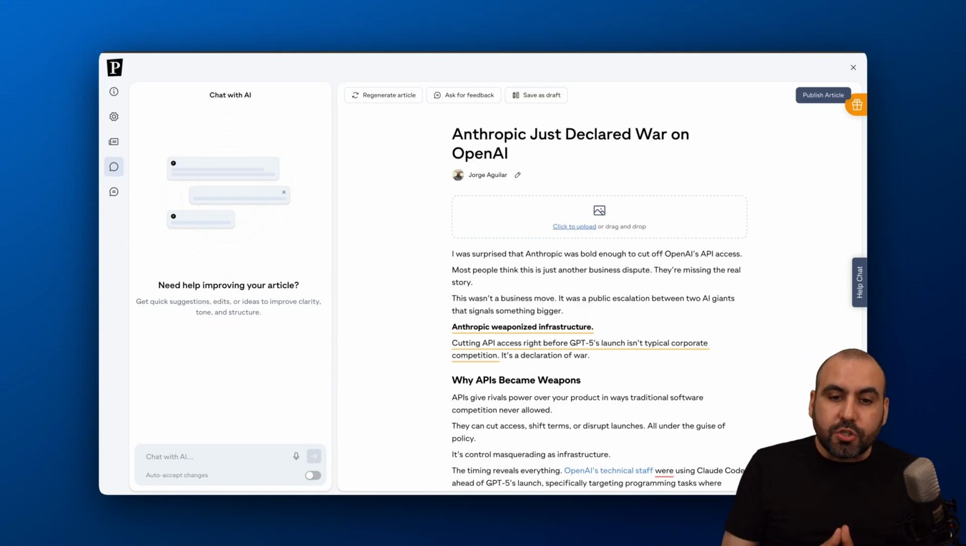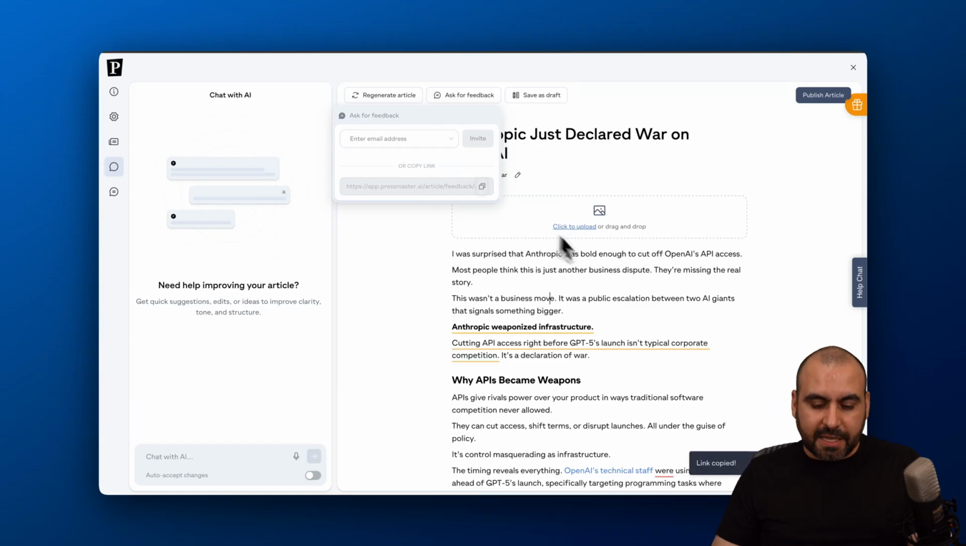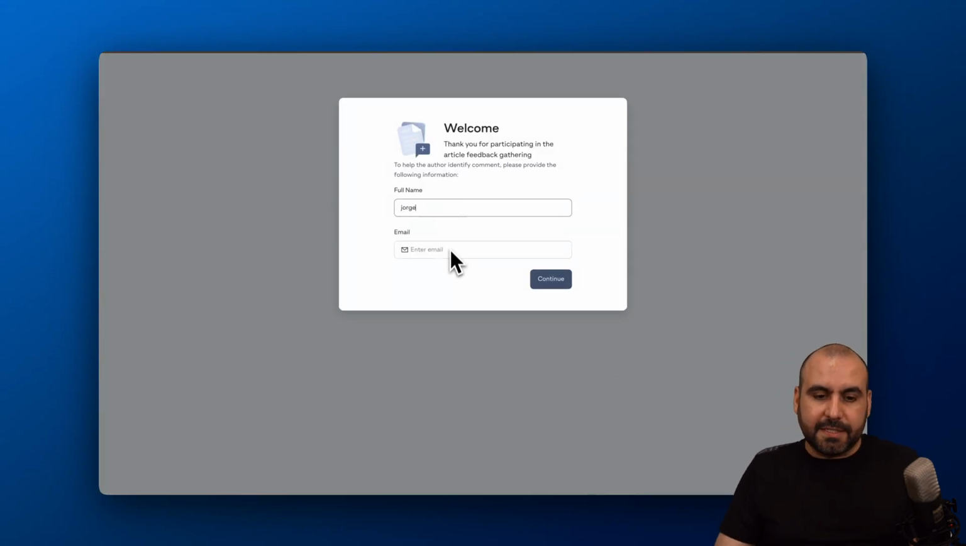I can also ask for feedback. So if I click on ask for feedback, I can send this over via email, or I can copy this link, go to incognito mode and send it off to someone, right? So let's just say that a virtual assistant is making this, or I'm sending this off to someone to approve. And I'm just going to test this out by adding a test email here.